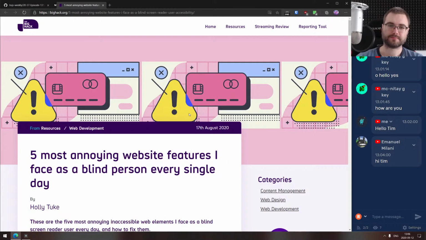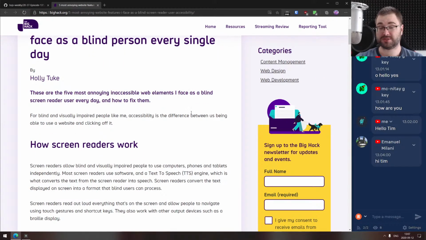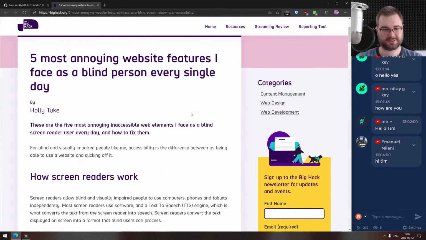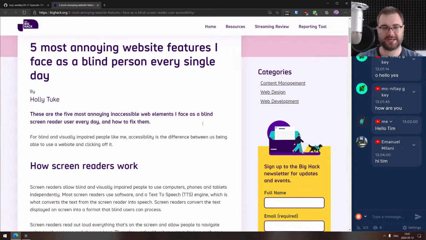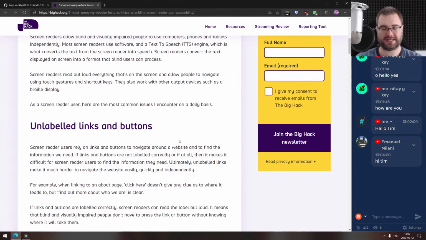So there we go. The next article we got here is 5 Most Annoying Website Features I Face as a Blind Person Every Single Day. This was a fascinating read. It's a blog post by a person who uses a screen reader on a daily basis, and he's just writing about his experience and the problems he faces on the majority of websites.